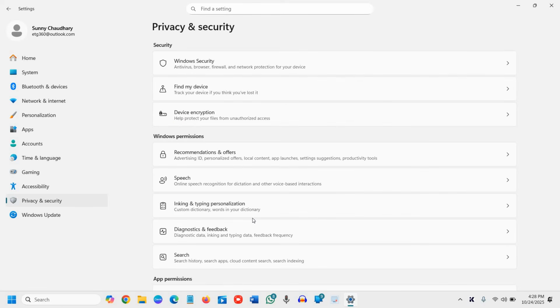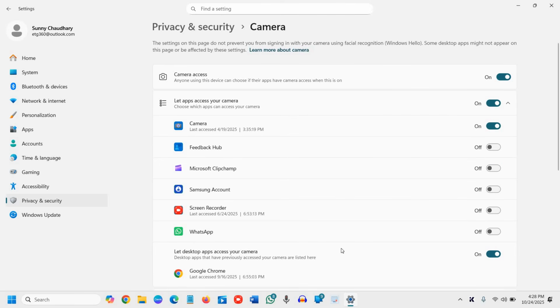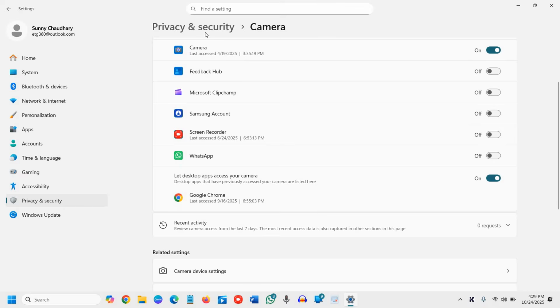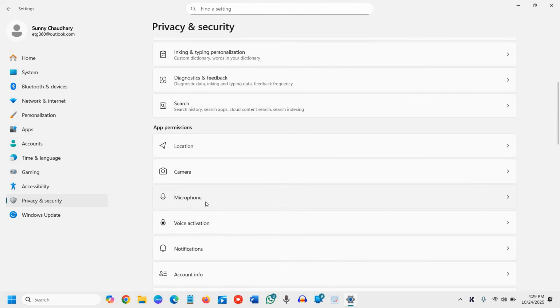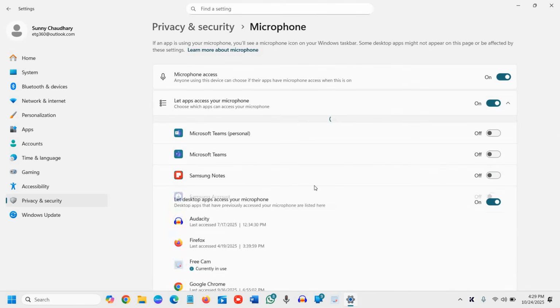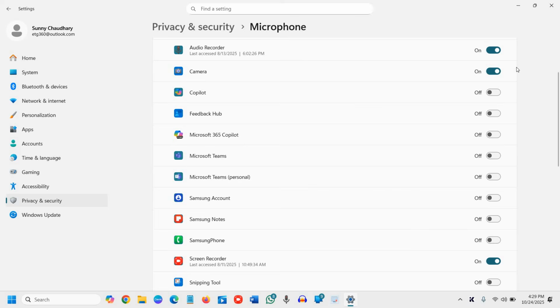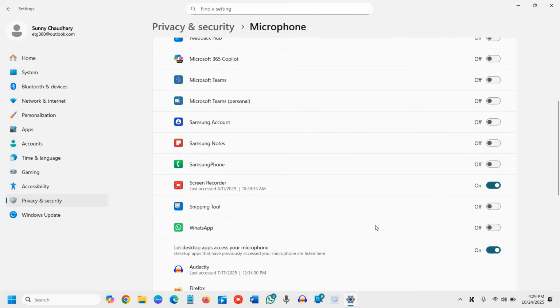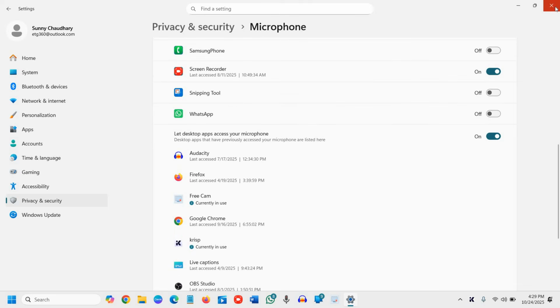Then come back to the privacy and security and go back to the camera. See which applications have access to your camera. And do the same thing for app permission and the microphone as well. See which apps are using the microphone. And once you're satisfied, you can simply close this window.